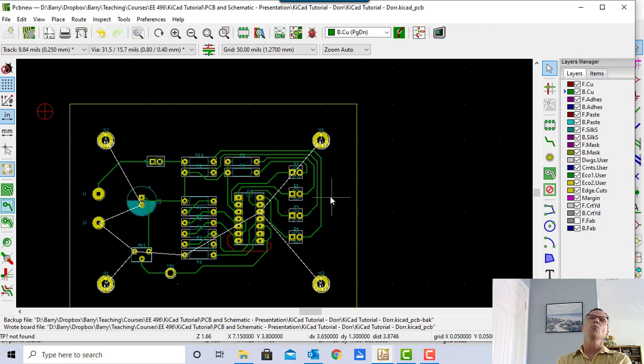But one of the things that a ground plane does for us is it gives us a nice, solid, electrically low impedance, low inductance ground. And it makes our ground look more like that ideal ground that we use in our circuit analysis class.